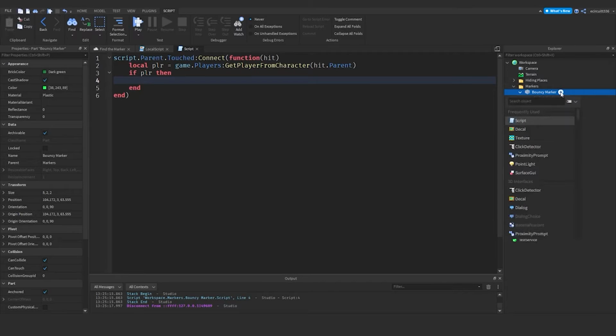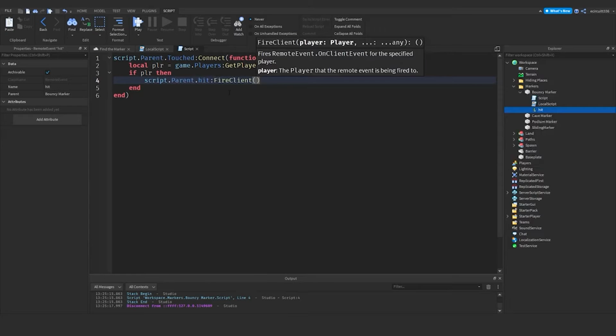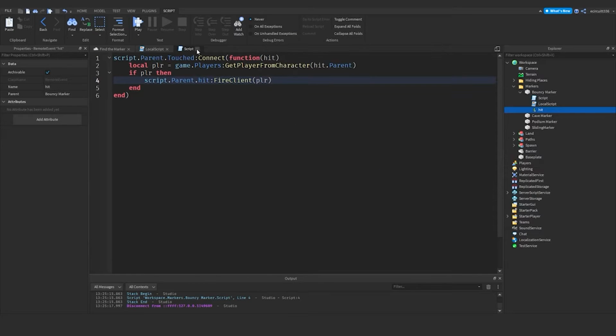Now in the bouncy marker, we're going to add in a remote event, and we're going to call it hit. And then what we want to do is in this script, where we've got if player then, we want to say script.parent.hit fire client, and then in here we'll put player, and we can close that now.